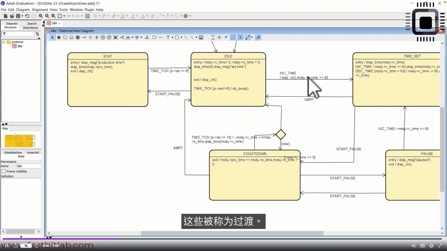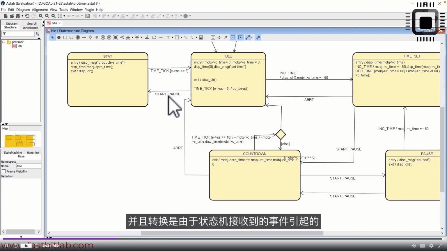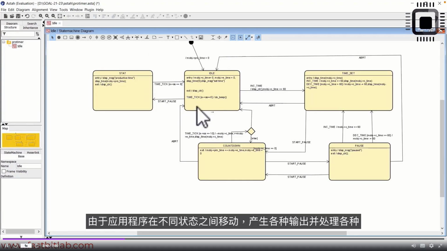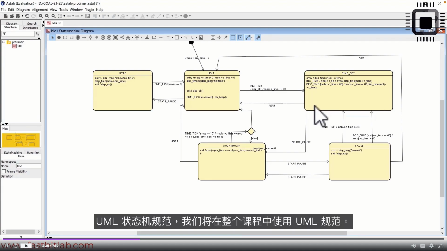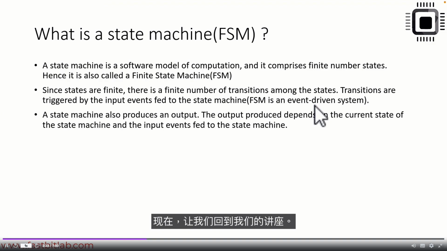These are called transitions, and transitions are caused because of an event which is received by the state machine. Since the application moves between different states, producing various outputs and processing various events, this may be called a machine, a state machine. We will see how to draw these diagrams later. Basically, this is drawn using the syntax of the UML state machine specification, and we'll be using the UML specification throughout this course. Now let's get back to our lecture.